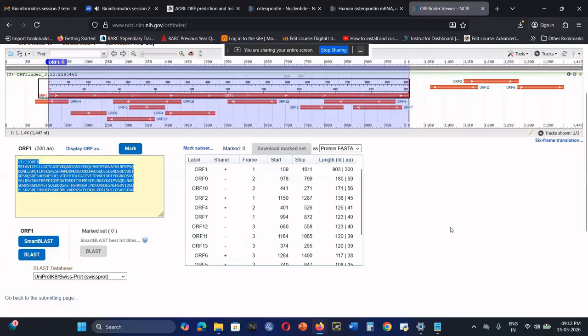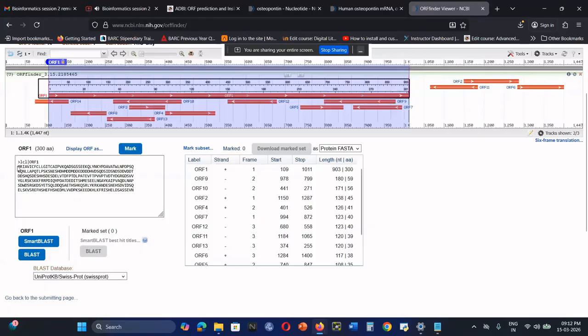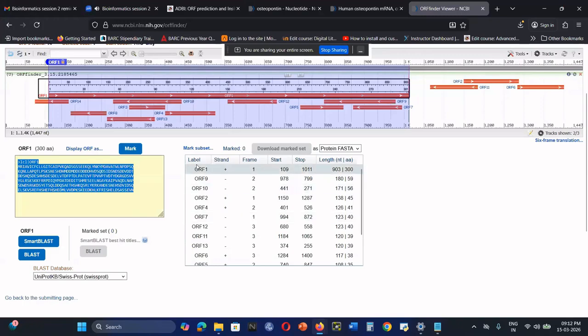Okay, so this is the advantage of this ORF prediction tool. From this tool, we will see the ORF1, and it will have a maximum of 300 amino acids. So we can copy this particular sequence and we can note down the start and stop codons for our purposes. Okay.